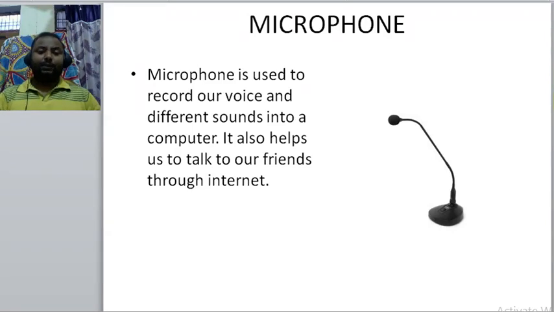Microphone. Microphone is used to record our voice and different sounds into a computer. It also helps us to talk with our friends through the internet. Mic, when we want to talk or we want to record our sound, we use a microphone. Headphones, just like my headphone, have a microphone attached with it. So when I want to record my voice or when I want to talk, I can use my microphone to talk with you or to record my sound.